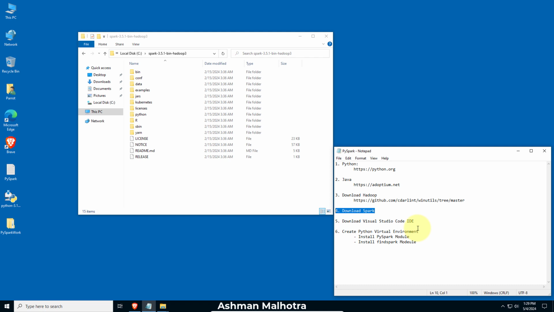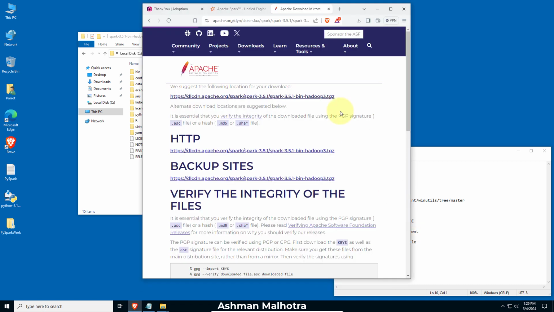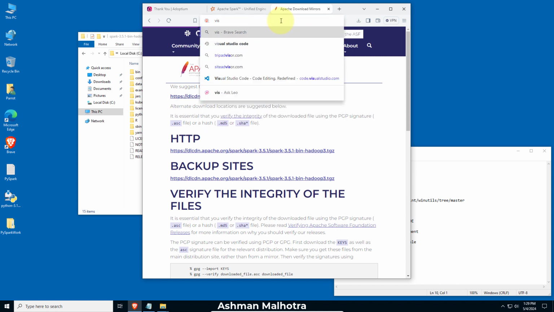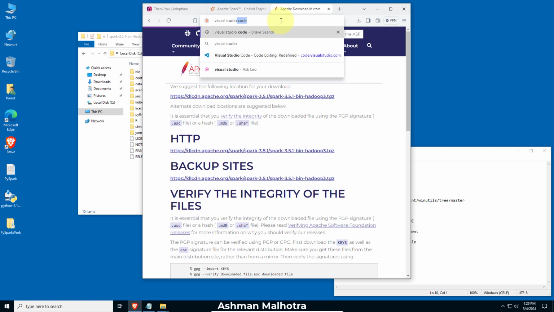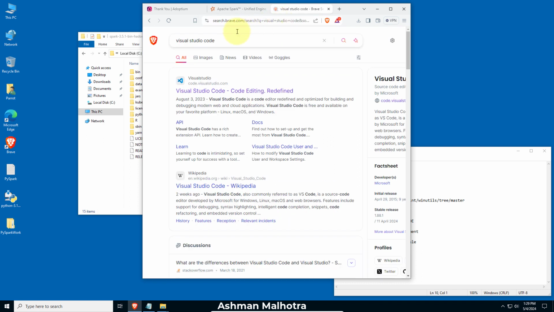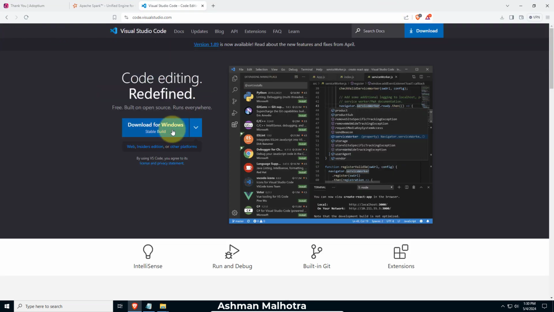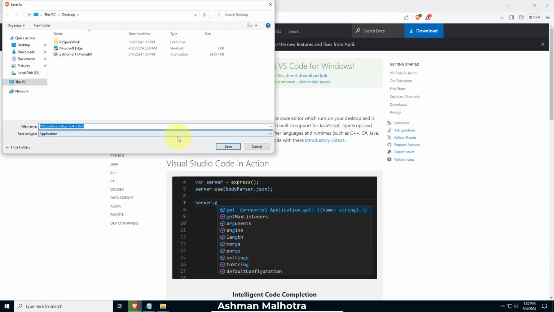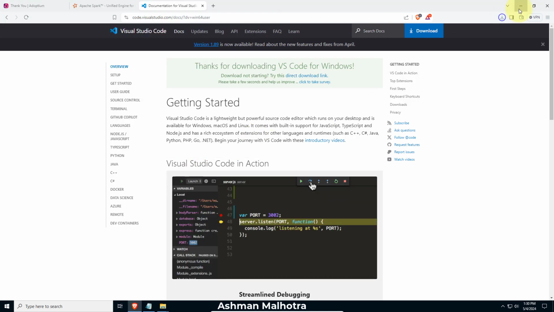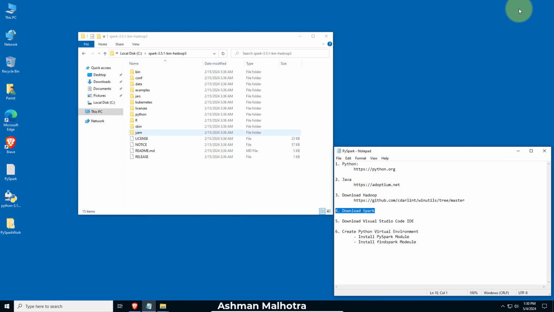Now we will download Visual Studio Code and run our program. For that I will visit the Visual Studio Code website. In fact, it is the Brave search engine, so it takes us to the Visual Studio Code link, and once we are here we can download Visual Studio Code for Windows. Save it on desktop, minimize this window, and let us run this installer.